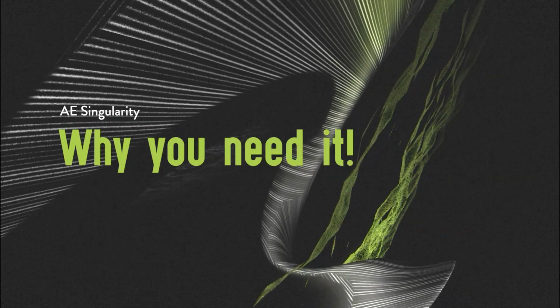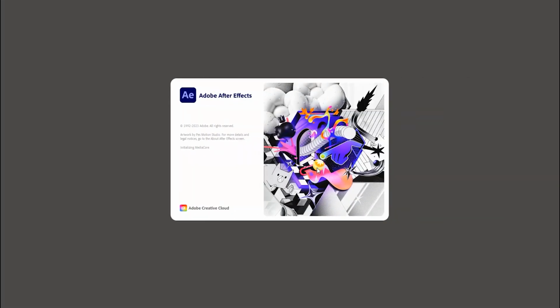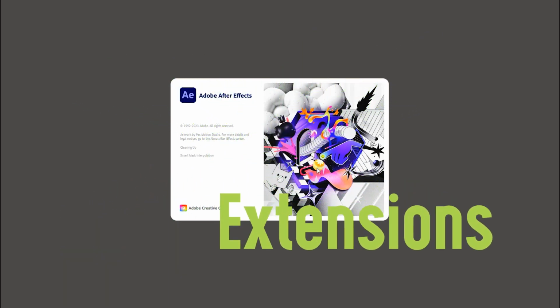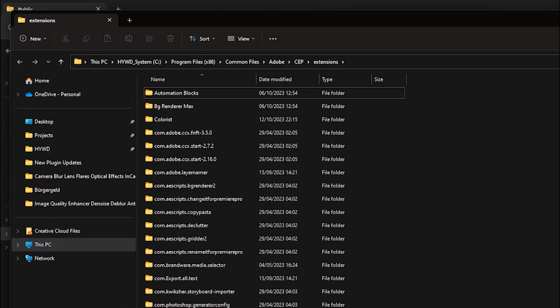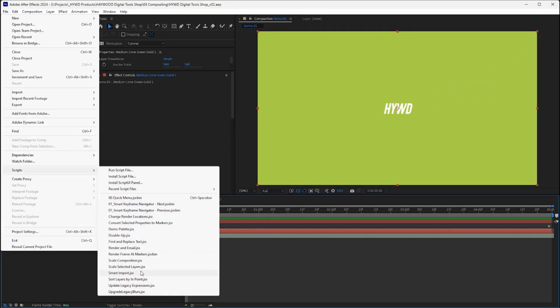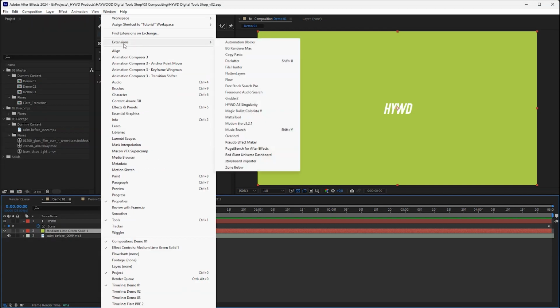AE Singularity, why you need it. After Effects has tons of tools. They are based on all sorts of technical frameworks. Each of those groups has its own folder, where it needs to be installed, and each of them has its own place in a separate After Effects panel.